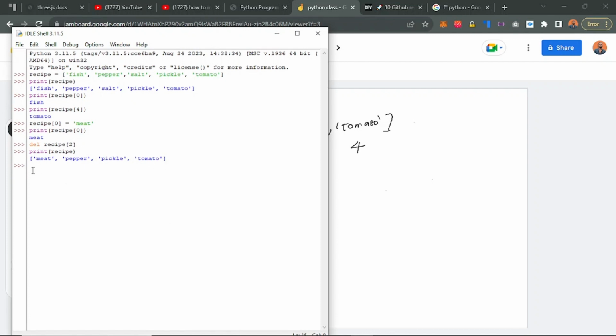Another way to remove items from our list, if we just want to remove the last item, is to use the pop method. Pop is a method of list. All lists have this method. Once we print this, you see that it has removed the last item from our list. It removes the item from the back.